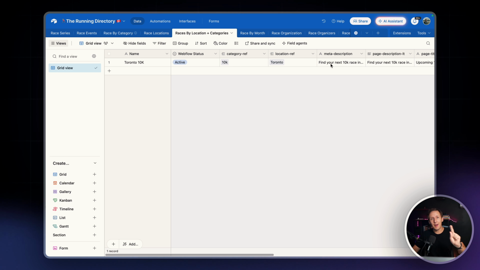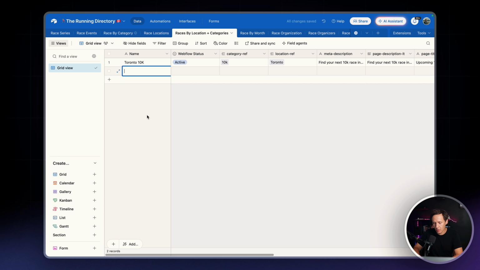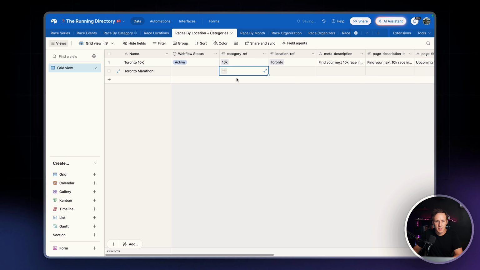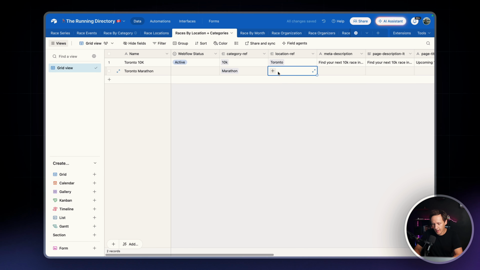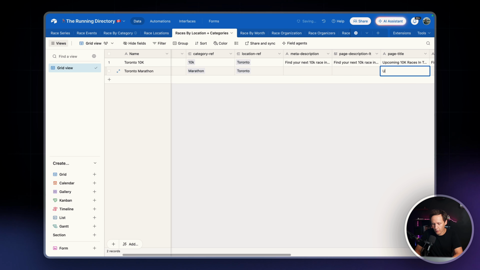Now, that brings me to the second feature. So typically what you could do now is just start adding records. So if, for example, we wanted to create one for Toronto Marathon, what we could do is we could just go in here, add all of our information. So I'm just going to add that in here. I'll add my location. And then as we had done before, we could just go through and just add our page titles, page descriptions, and so on.